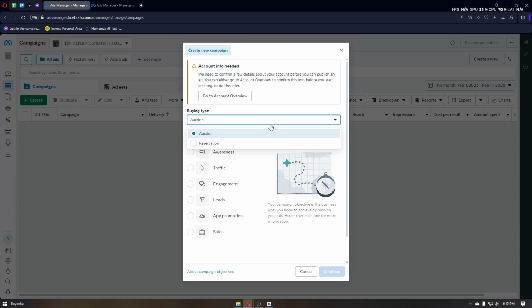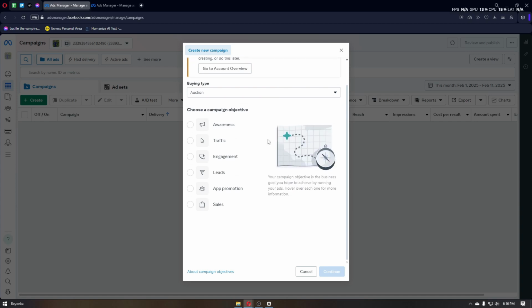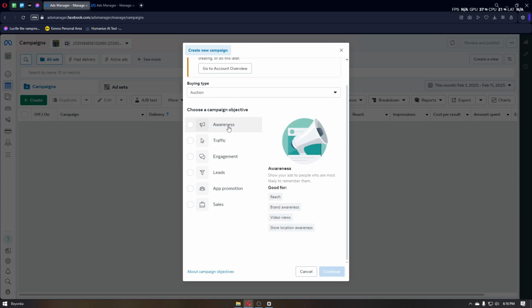Basically, you have your buying type, you have your auction, and you have your reservation. In here, you want to go ahead and choose the campaign objective. In here, you have different objectives. If you want to promote awareness, you can just click on this button. If you want traffic through your page, click on traffic. You have the engagement, leads, ad promotion, and lastly, sales.